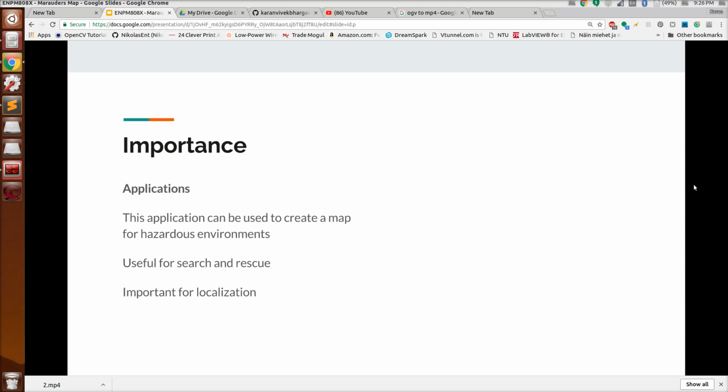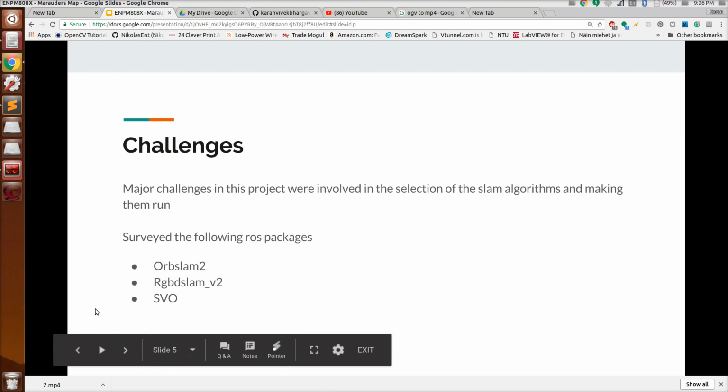The application of this would be to create a map for hazardous environments. Many a times, as humans, we are not able to venture out into hazardous environments, so robots can do this work for us. And this can also be used for search and rescue missions, as well as it's important for localization purposes. So let me just tell you about what challenges I faced.